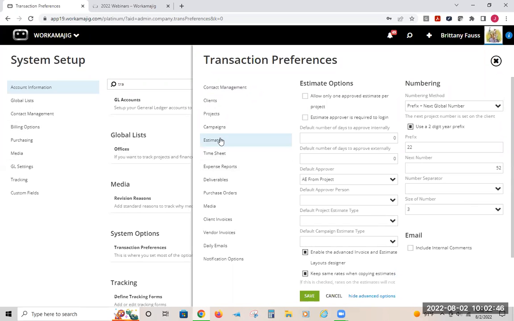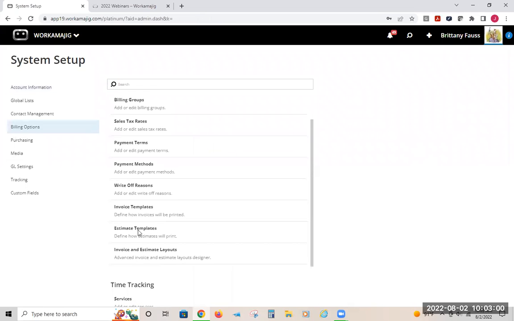So again, it's only in this estimate section. If this is unchecked for you, then you're only seeing the older tool where you basically just get check boxes of what do you want to see and what don't you want to see. So this gives you that option if it's not already there.